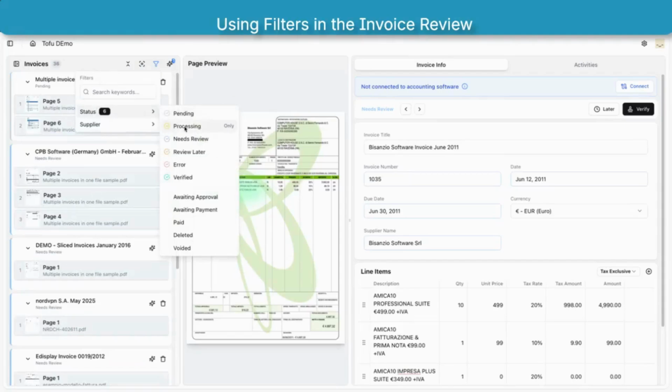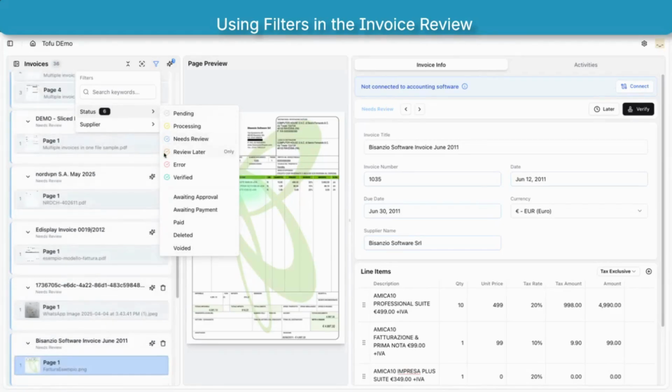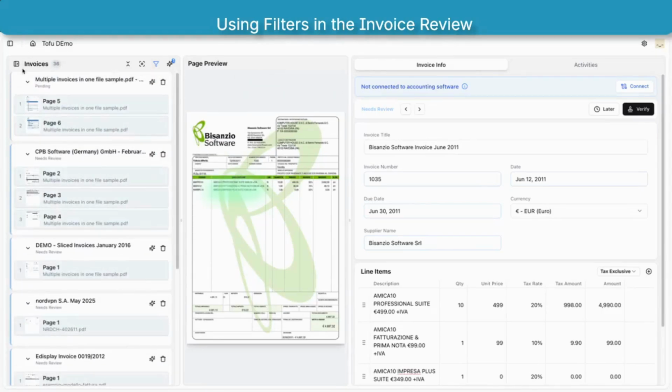Now, the invoice list also has different statuses. For example, pending, processing, needs review, review later, error, and verified. These are the Tofu review statuses, but we also allow you to filter invoices by the status of the corresponding entry in the accounting software. In this example, you're seeing statuses from Xero. Here is how we recommend to manage this column. Untick the Verified filter so that you know exactly which items need to be actioned.